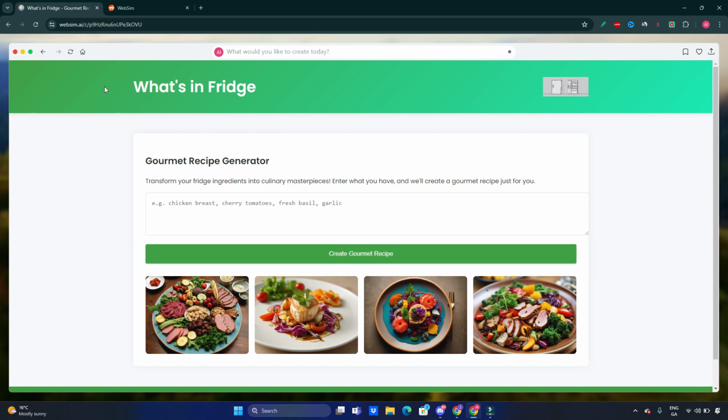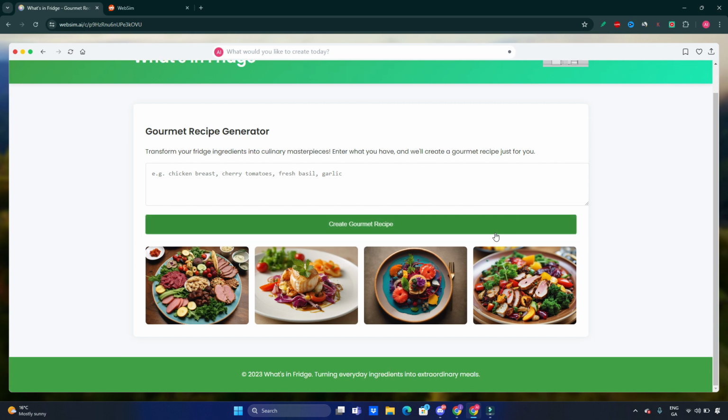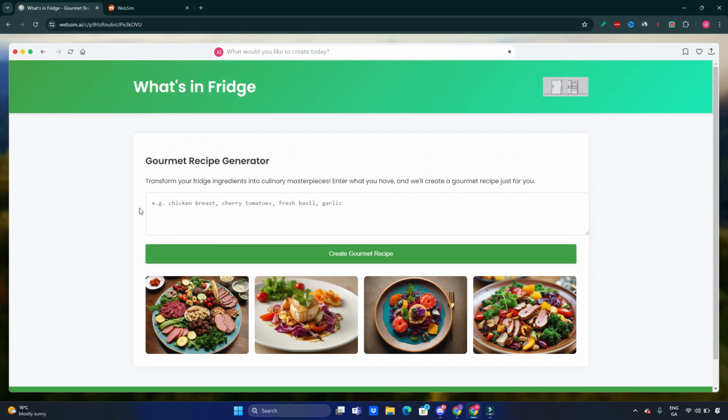So basically, WebSim AI added some randomly generated AI images into it. Look, some logo has been added here. Still, the look is pretty much the same. But look, for somebody who was looking for a simple recipe generator, that might be enough. Okay, so let's change the font here.